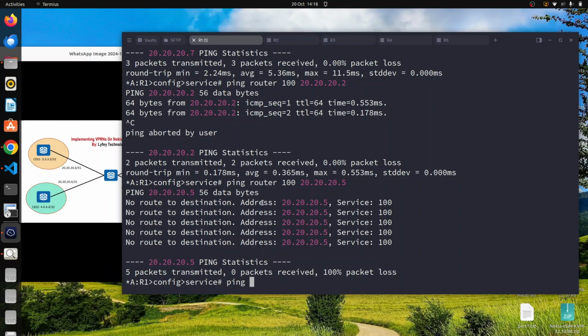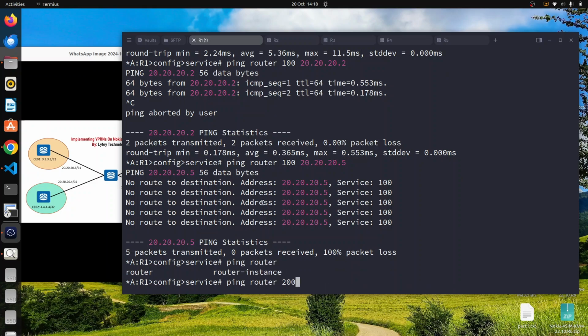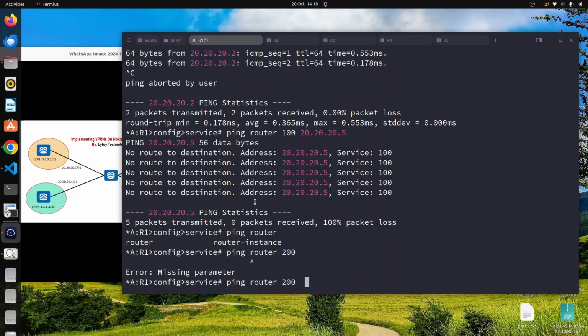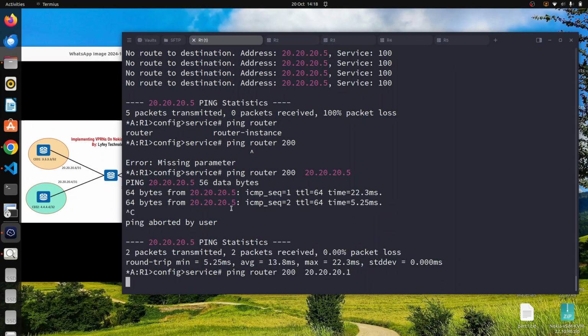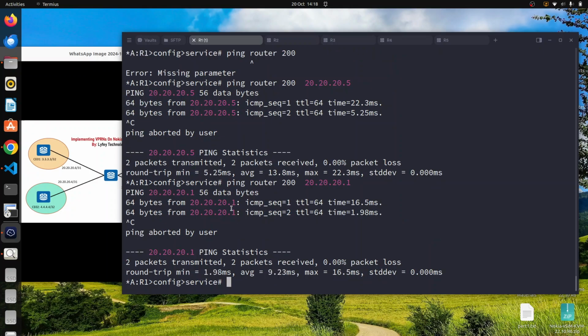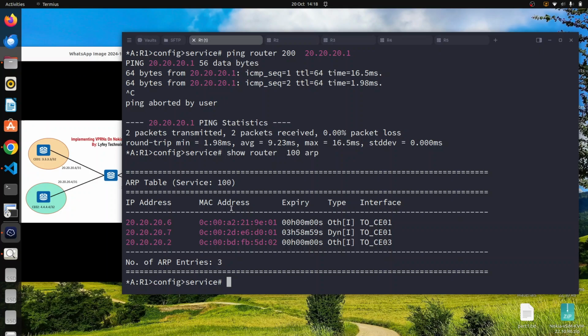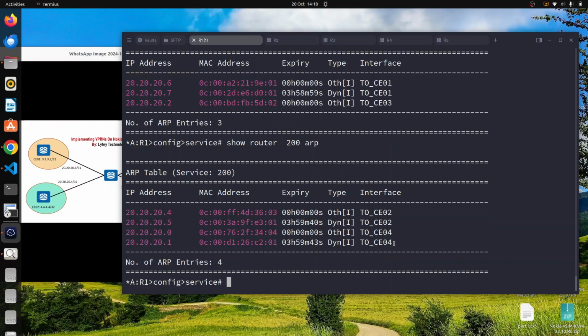So we can also ping router VPRN 200, and then we specify the IP that we want to ping. So 20.20.20.5. You can see that in this VRF we are able to ping .1. We are able to ping. So if I run show router 100 ARP, this is how you check the ARP of a VPN instance. You can see that we have the MAC addresses. If you do 200, you can see that we also have the MAC addresses learned from this router.